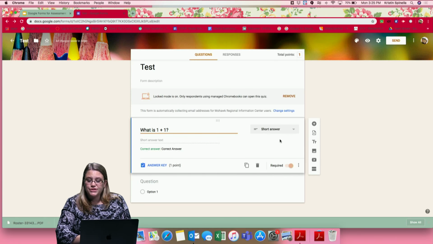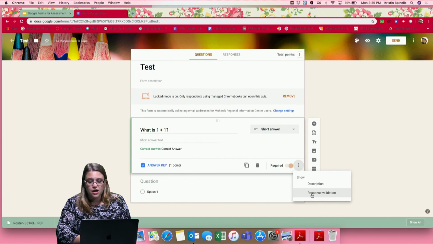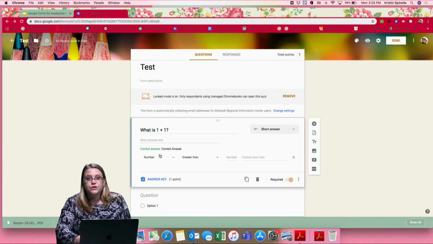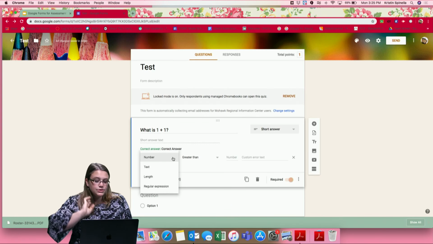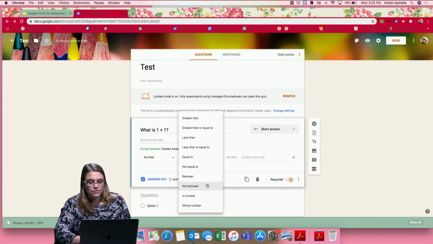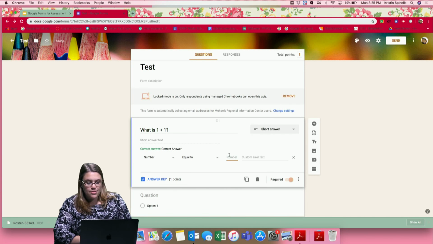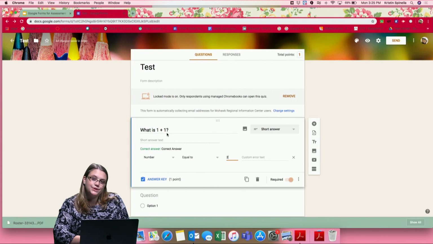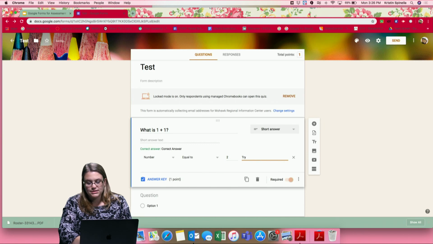Okay, so that is all there. Now I'm going to click on these three dots over here and we're going to talk about response validation. So the response validation is going to give you an option to choose how you want your students to be answering. So you have the choice from number, text, length, or regular expression. So if I put a number in and I have greater than, less than, equal to, etc., I'm going to say equal to, and then the number 2. So if my students put in any answer that is not equal to the number 2, they would get this message: Try again.